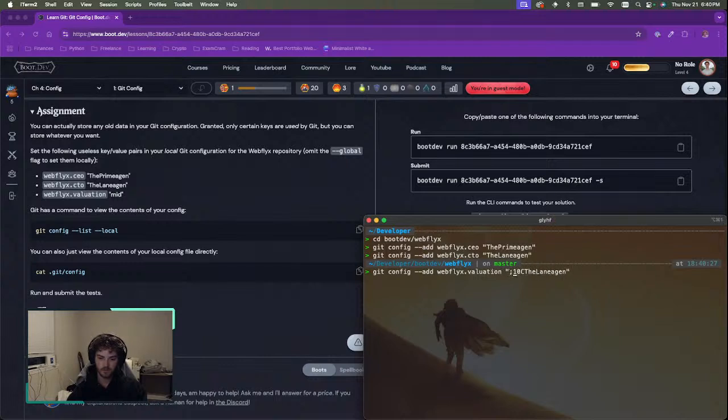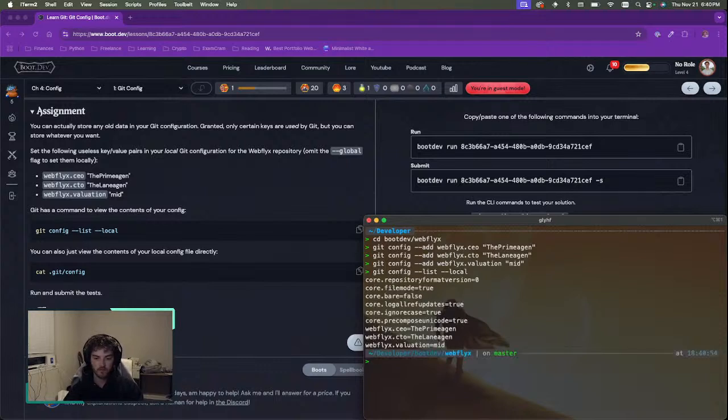Oh, hello. One thing about Mac is it doesn't have a delete key that gets the one in front, which is kind of annoying. Is it mid? Okay. Git config list local. We've got 3 little weirdo keys in here. Alright. Run and submit the tests.